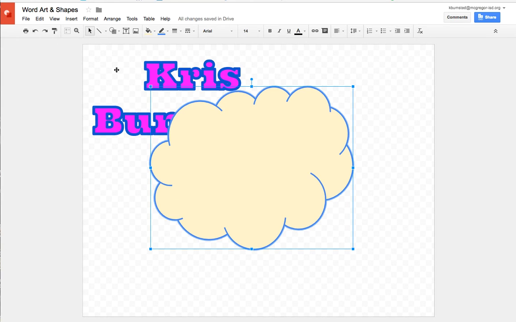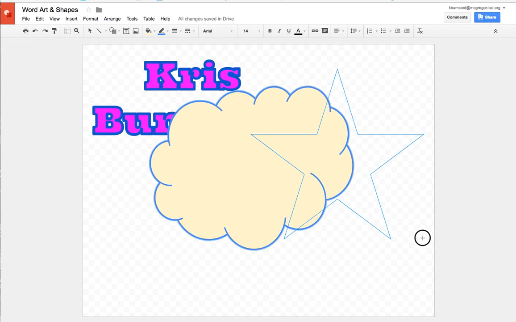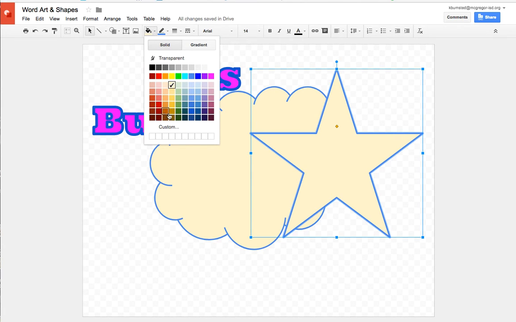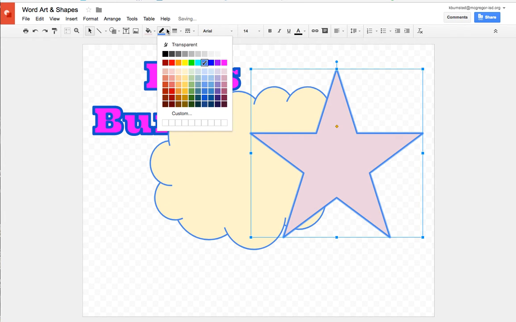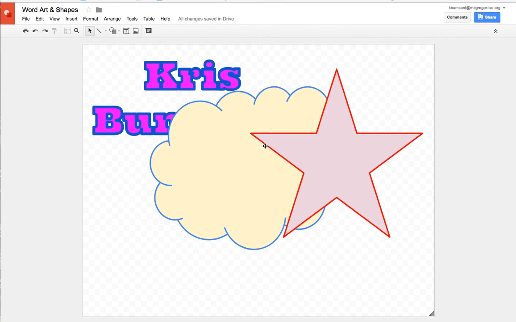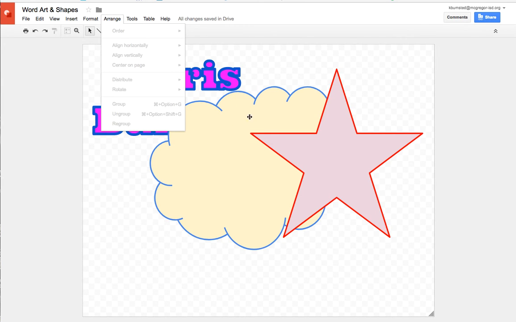Okay, the next thing I'm going to show you is once you draw your shapes, when you're working on a Google Drawing page, everything you do goes in layers. Actually, let me draw one more shape. I'll draw a star. I'm going to draw one more shape so I have 3 things on the page to work with. Okay, so now I have these three objects on the page, and if I want to change the order, it's under the word arrange.